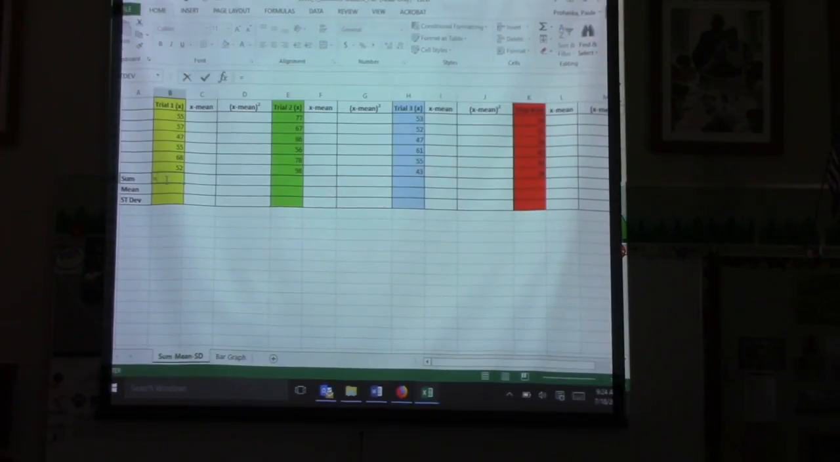Equals S-U-M for sum. Let me put my M. And then you have to have a parenthesis, open parenthesis. So you want to click on the 55, which is B2. See how it highlights? Come all the way down to 52, let go, and hit enter.